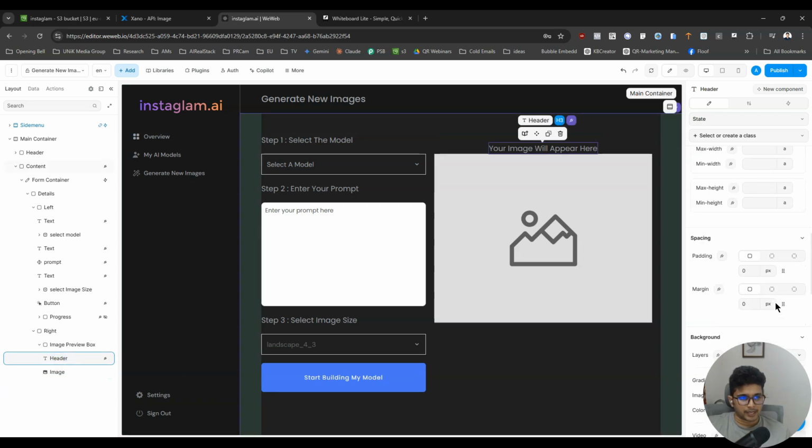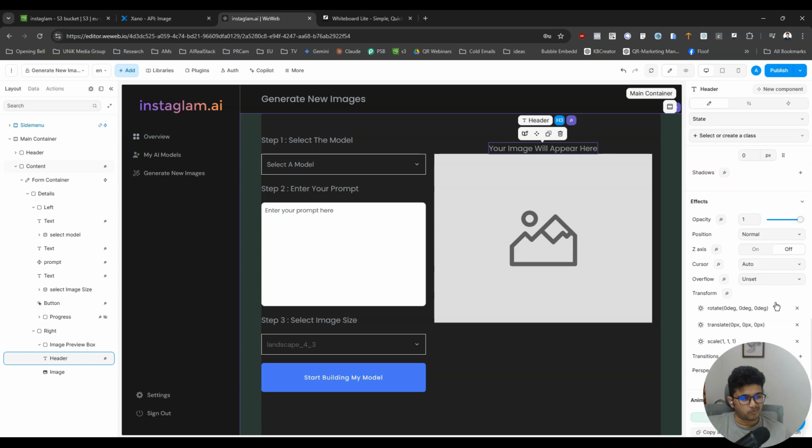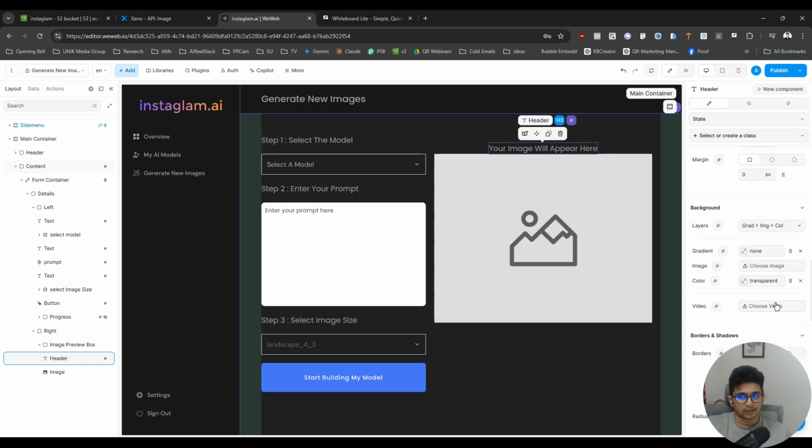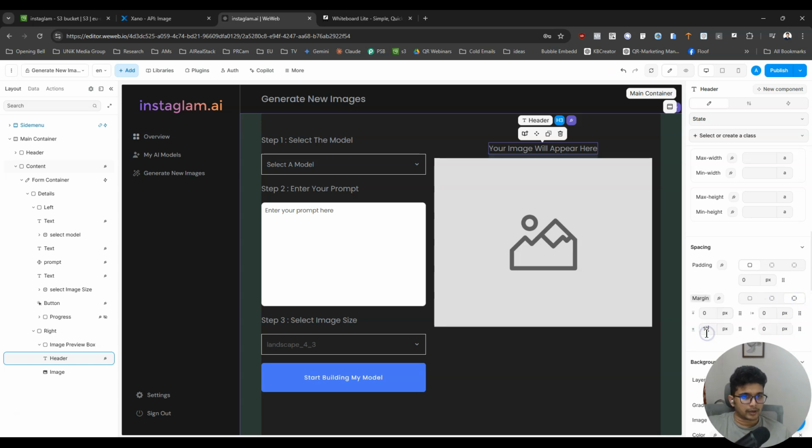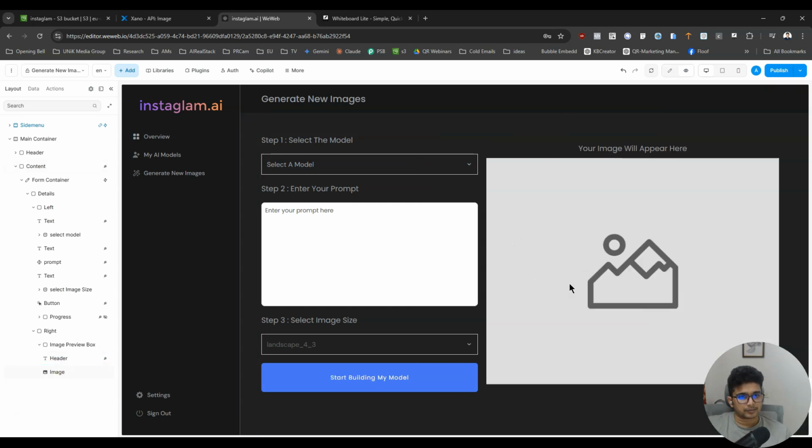So after header, we need to add some margin below header, so it's safe. Right, below header, let's add 10. So the image is going to appear here.